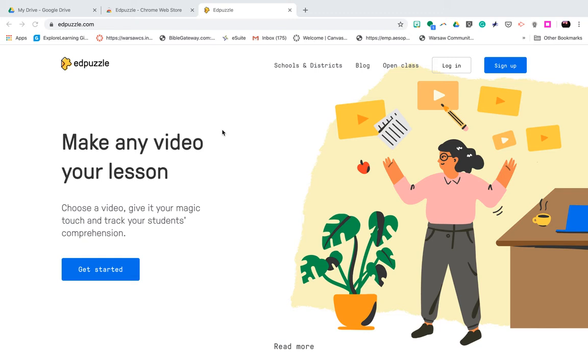We took a look at Snagit and how that can help your classrooms to video your screen and record your screen. And so today we're going to take a look at a really cool app or website called Edpuzzle. And Edpuzzle, you go to edpuzzle.com, and basically what it is, a way to incorporate questions in a video that you might have your students watch.